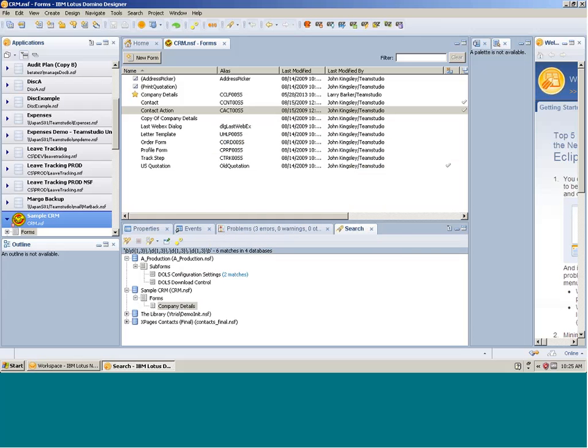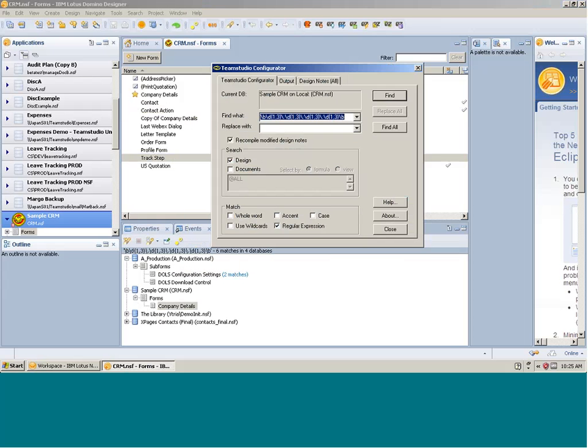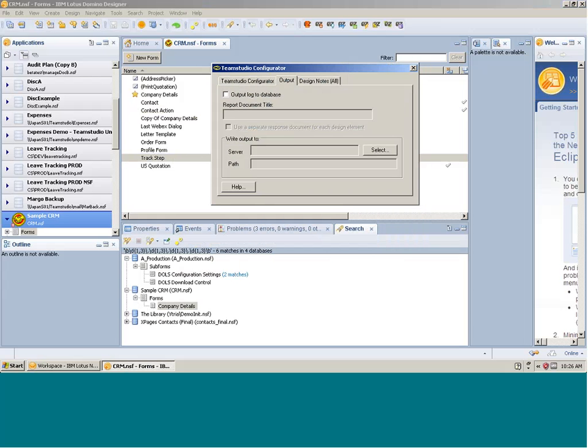Now, of course, you can also run that traditionally from the Teamstudio Configurator UI. And one of the benefits of the tool that I'll mention now, above and beyond just the inbuilt search capabilities within Domino Designer, is you also have the ability to audit or to log any changes that you make. So if you're going to do a search replace with the native functionality within Designer, of course it doesn't do that.